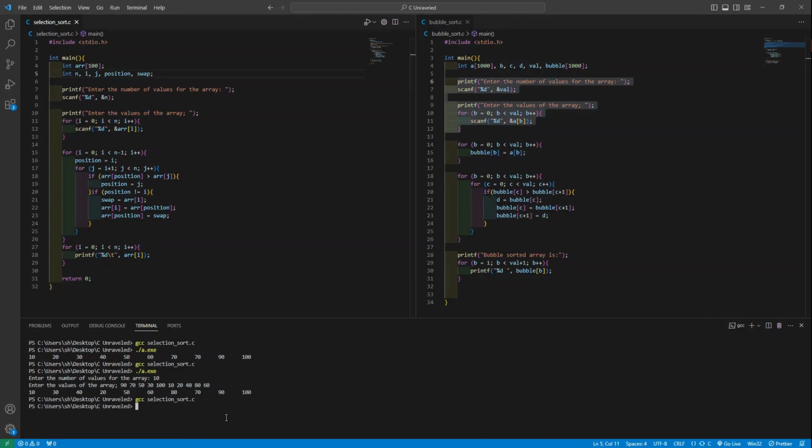Let's run it again. Maybe there was some complication. So 10, also enter the values. So 10, 30, 50, 70, 90, 100, 80, 60, 40, 20. Yeah, now it's correct. I think there was some problem there. On rerunning it, we have the correct answer 10, 20, 30, 40, 50, 60, 70, 80, 90.